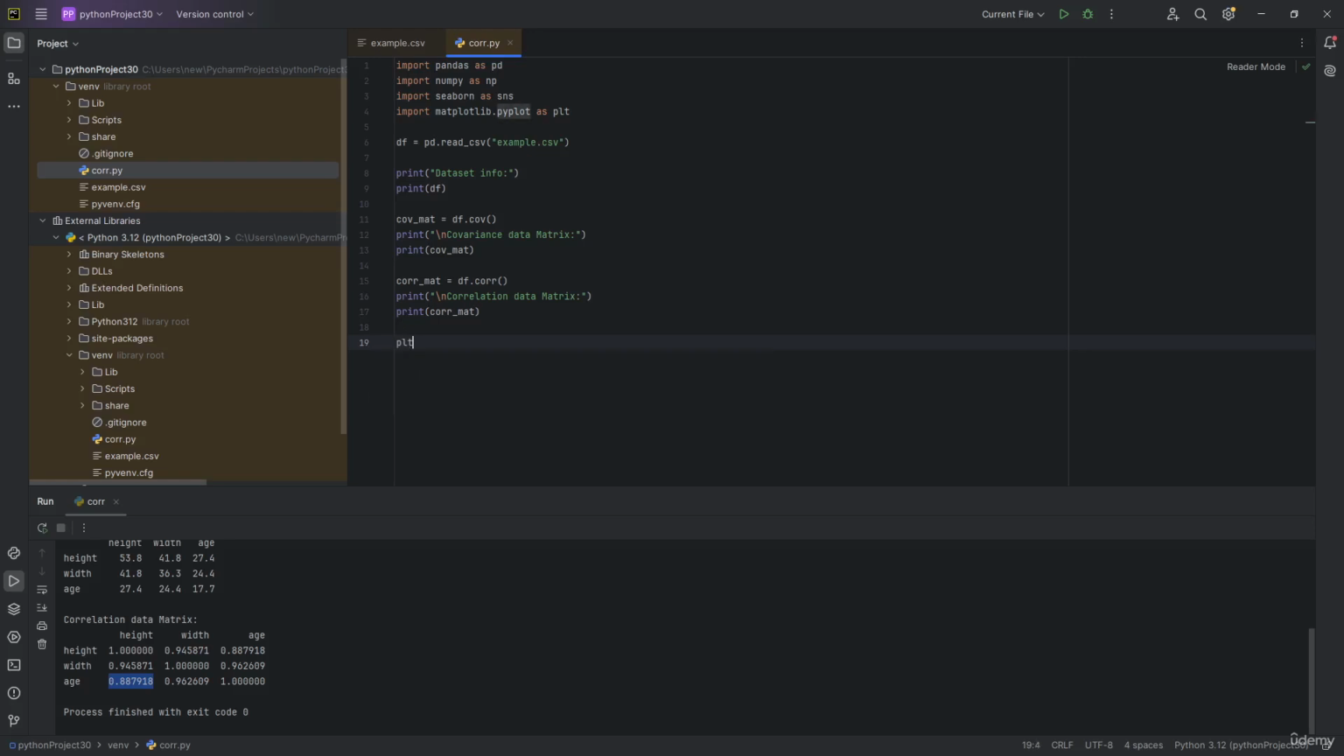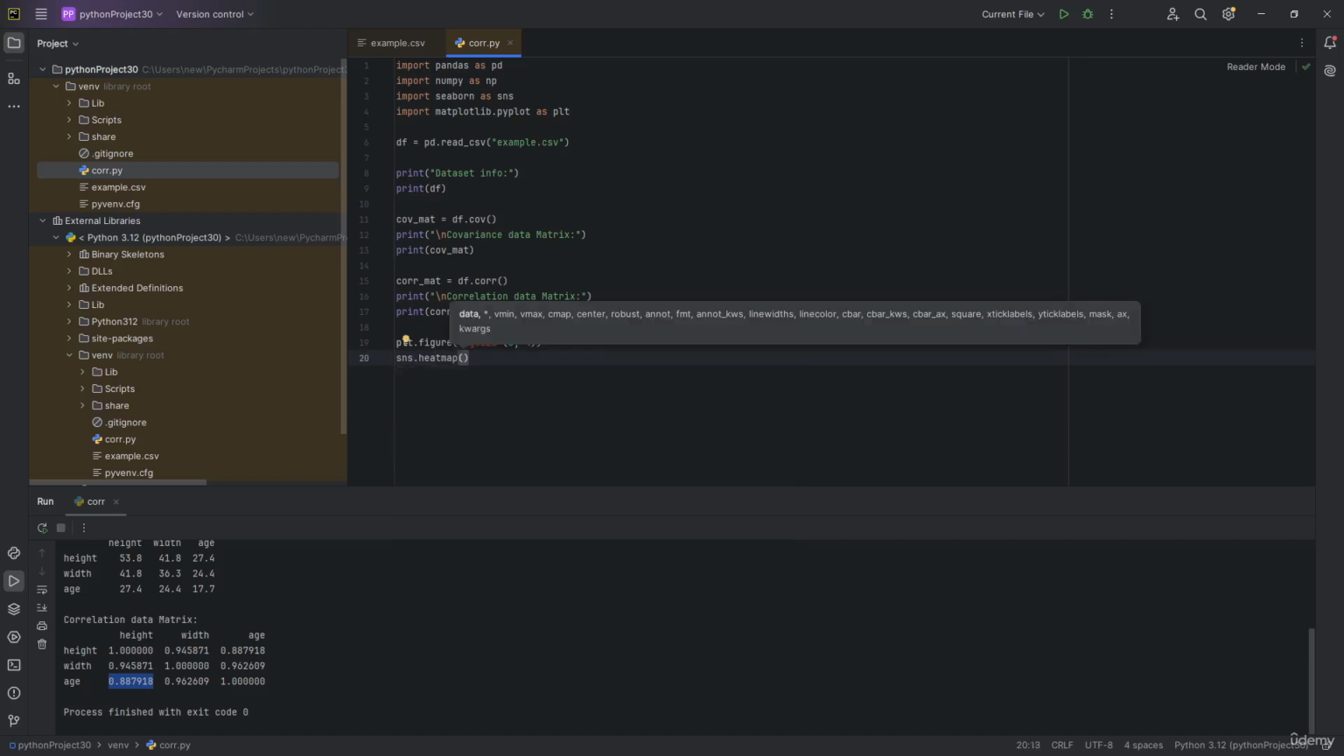So plt.figure. Now for the figure, I have to define the size of the figure. For that, I'm going to type in figsize, and the first thing that I want to put in over here, parentheses, let's say 6, 4. Now, if you want it to be bigger or smaller, it's basically up to you, but I'm just going to use this. Now, this is where we put in our Seaborn: sns.heatmap. First off, the first data that I want to use is going to be the correlation matrix, comma, and then you're going to type in annot equal True.